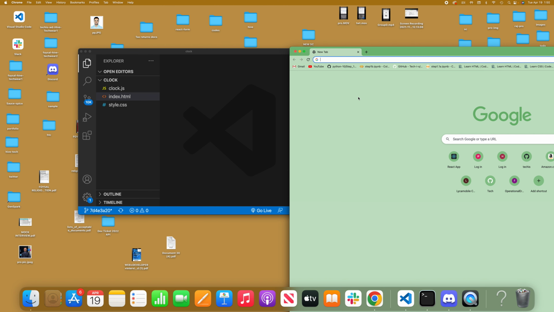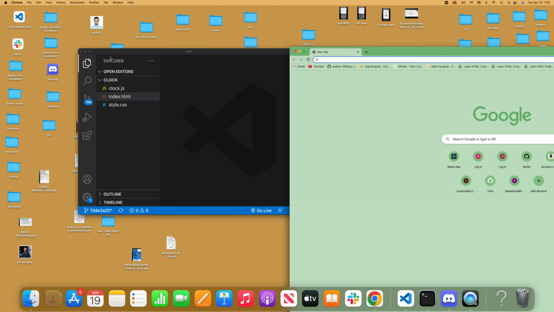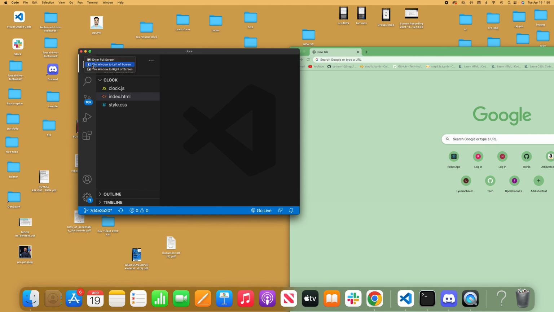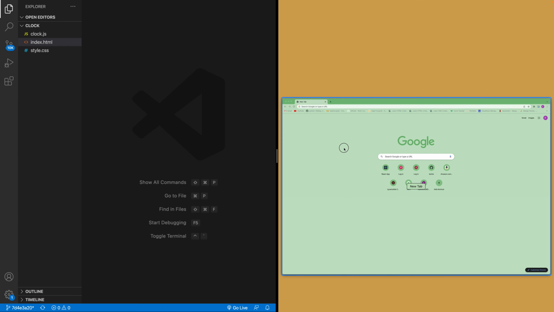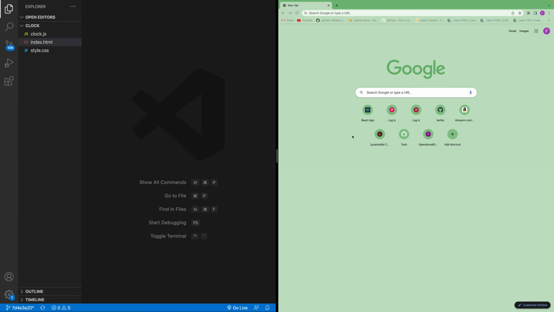Afternoon, guys. Right now, I'm going to show you how to create a digital clock in JavaScript. I already have created my folder and I named it clock. Inside it, I created three different files: index.html, style.css, and clock.js.